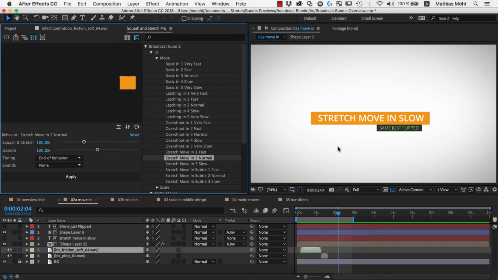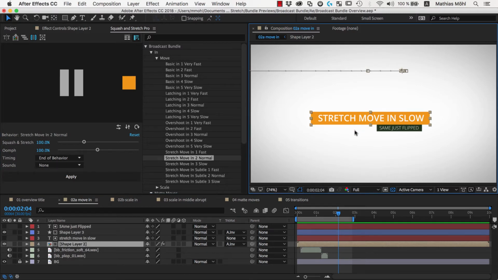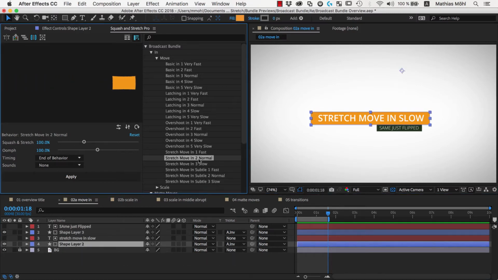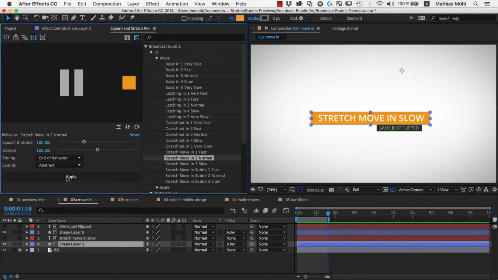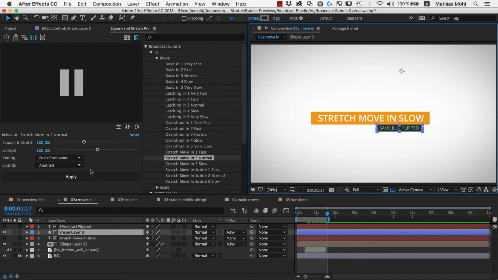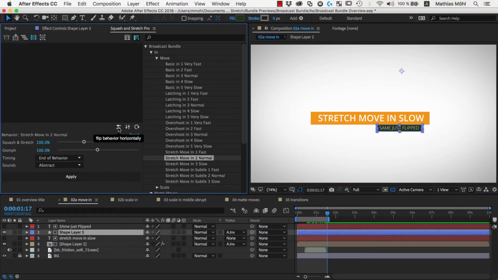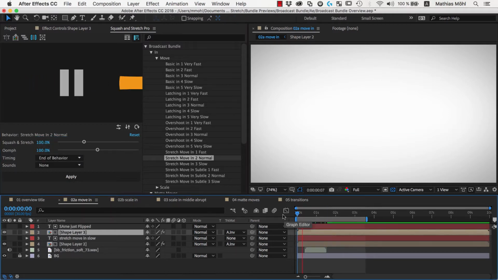Let's say we undo this animation and instead we want to apply now this stretch move here. Let's also pick a nice sound effect for this. Just select the layer and click apply. For this layer we want to do the same, but we flip it such that it comes from the other side. And we already have a sound effect, so we don't need one again. Apply. And with really just very few clicks, we created this nice animation here. Okay, these are the move-ins.